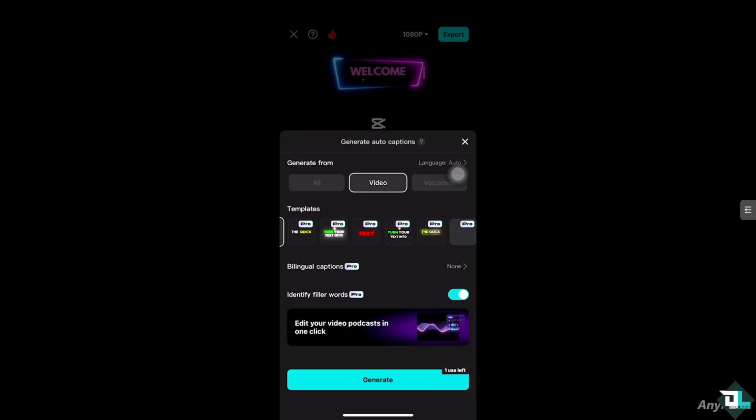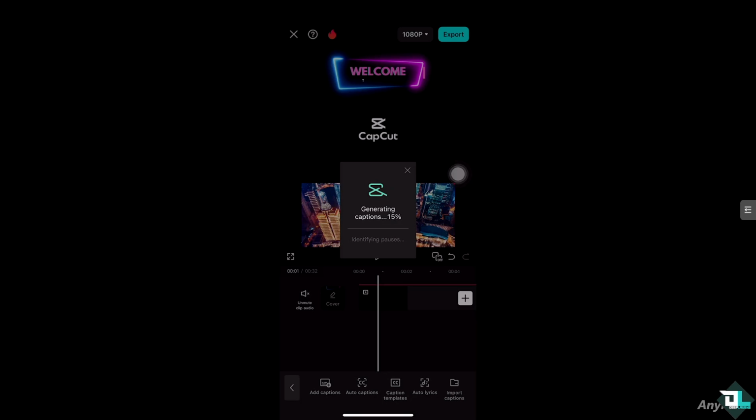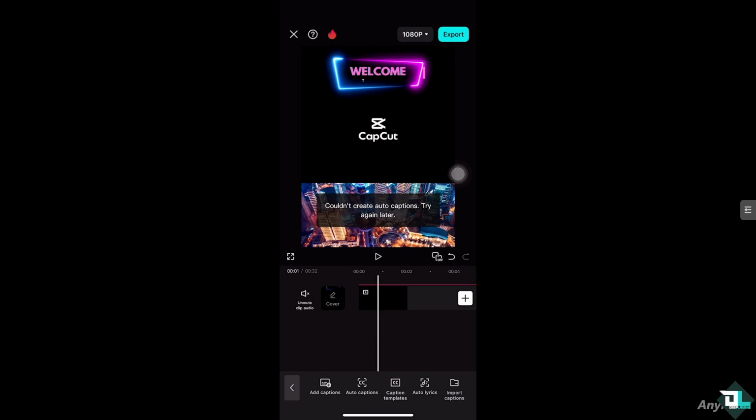You can choose from any of the templates here, but remember that those with the pro watermark require a pro subscription. So for now, we're going to be choosing the default template. Click the generate option. It takes a little while depending on your internet, so let's try to create a new video because it doesn't have any options to it.